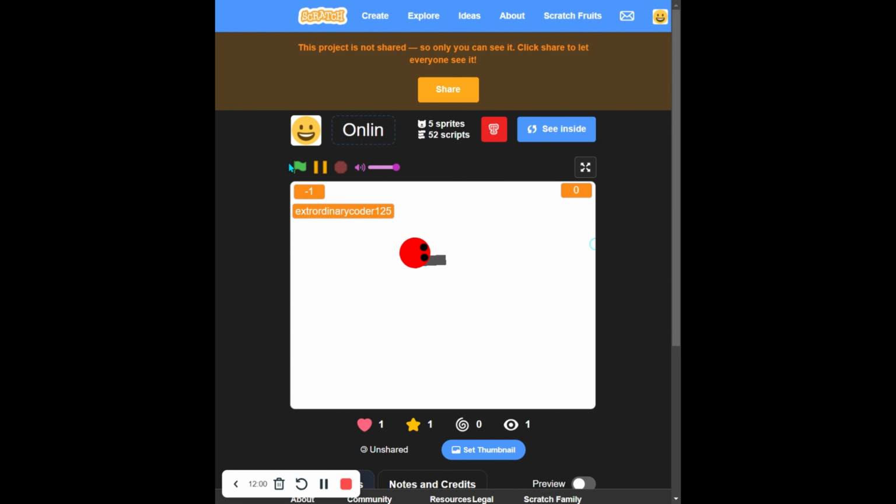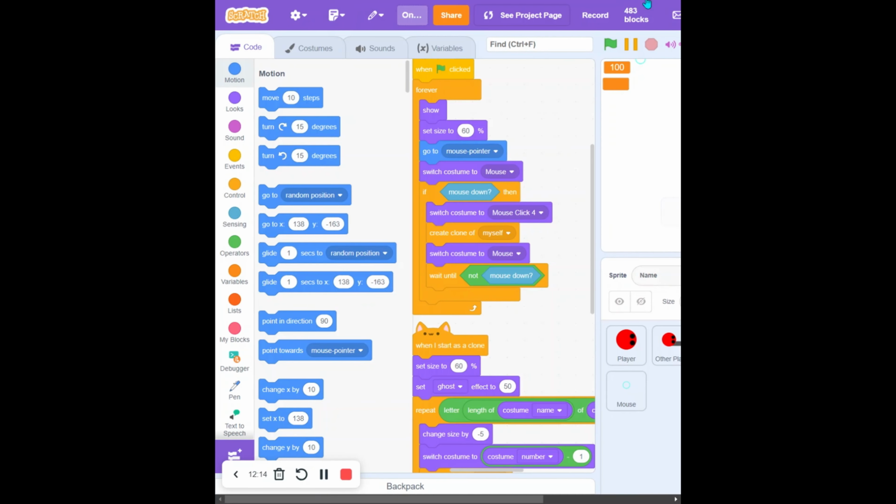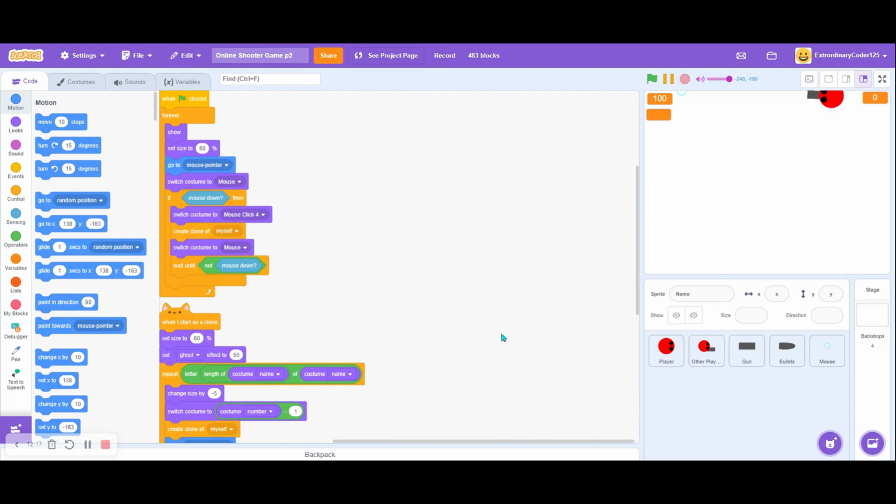See, look, it says 1 kill, and then since we just got killed, look, it says 2 kills. He has 2 kills. And then here it says 3 kills now because we killed him 3 times. So that was a very easy way of determining who gets kills or not. I did not expect that to work first try, but it did. I'm very grateful for that.